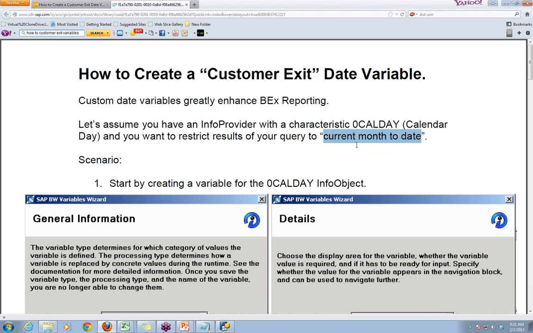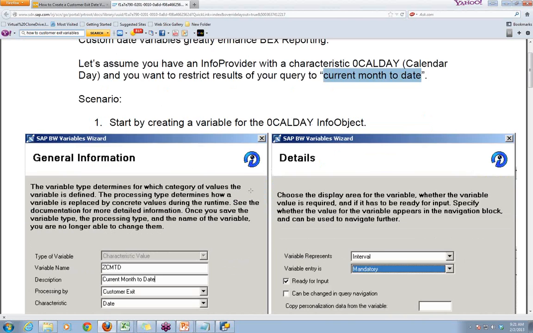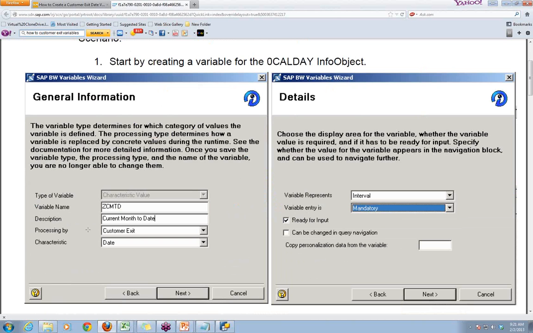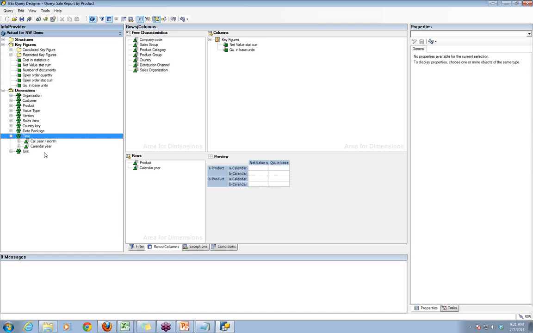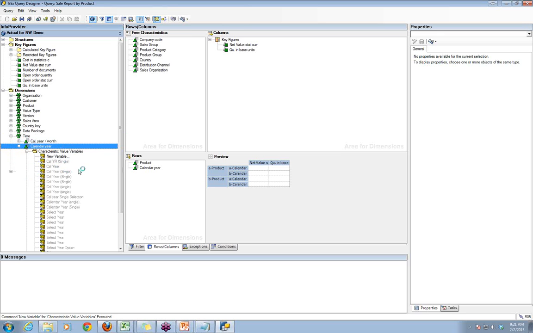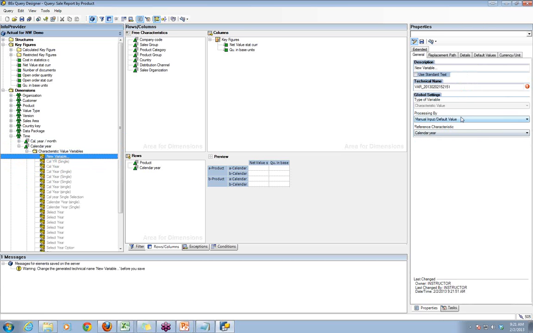So if this is not readily available, it shows you how to create it. So basically, you're going to go ahead and create it the same way, only this time around, your processing type will not be manual. It will be customer exit. Their example is based on calendar day. So you do it new, and your processing type will be customer exit. And the reference characteristic is based on your calendar year, because that is what you're actually doing. And then you give it a name.